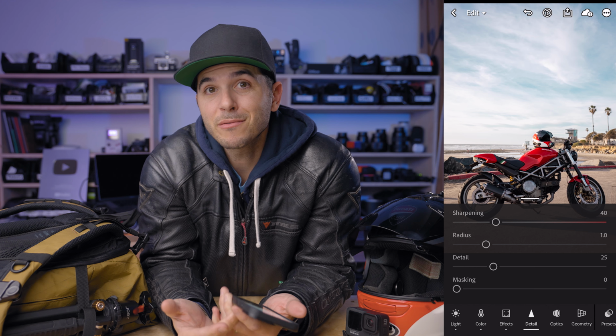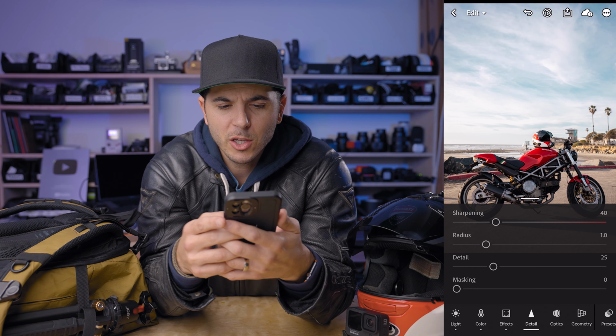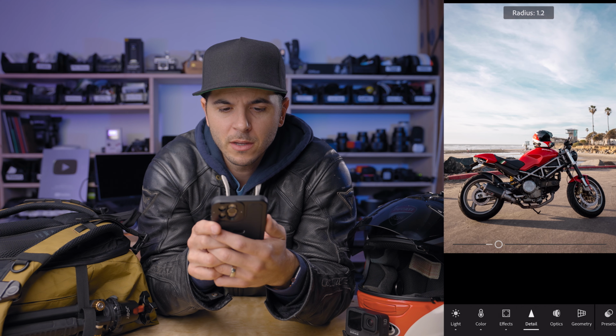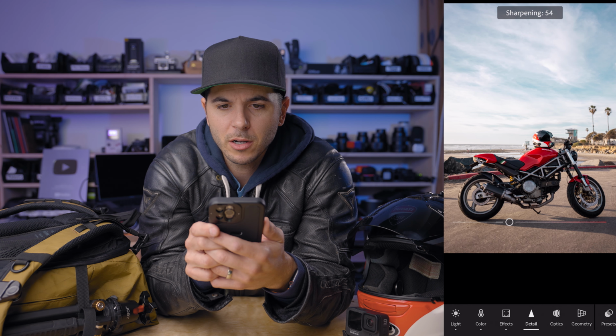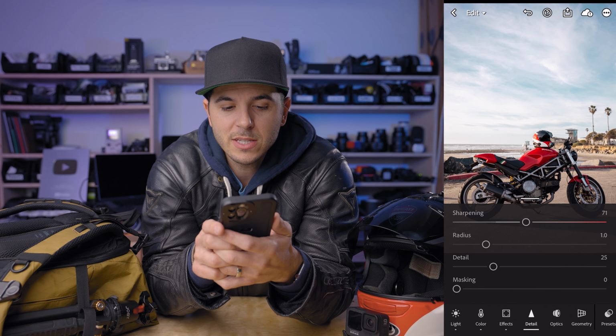Now, sharpening is a great, powerful tool to use. Again, there's a good way to use it. So here's the good way to use it. Let's bring up sharpening somewhere around 60. Let's even get crazy. Let's go to 70. So now we're at 70. But what we're gonna use is this masking slider.